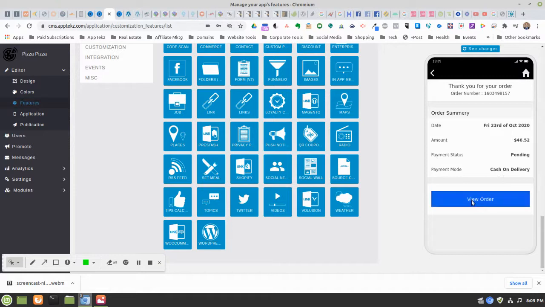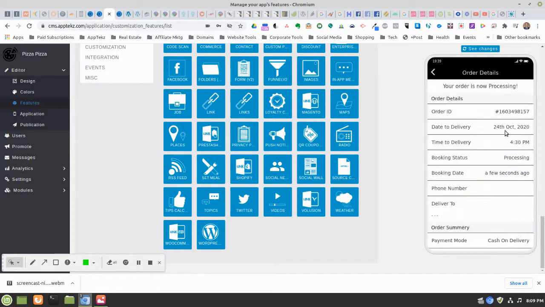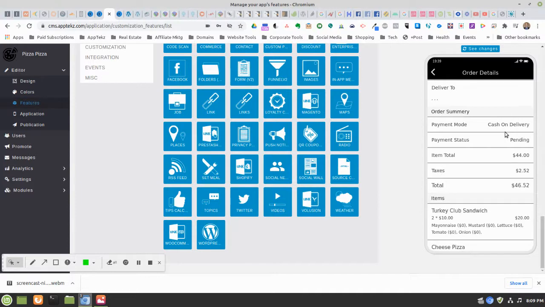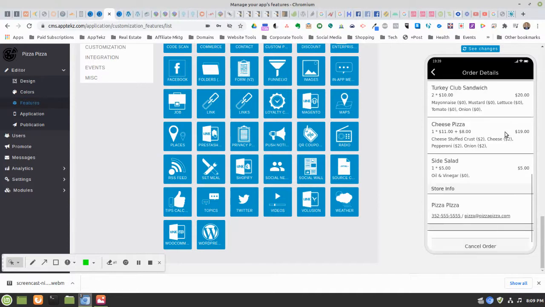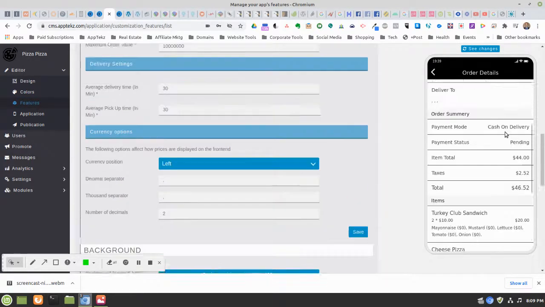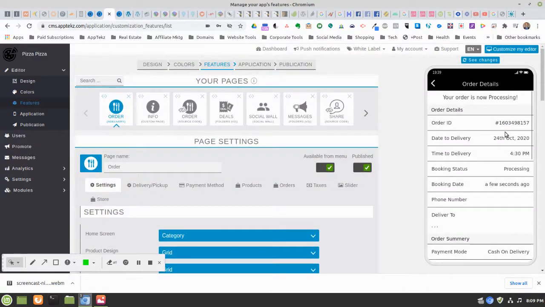And there's my order. If I want to see my order, and we've just created a food ordering app. And that's really all there is to it.